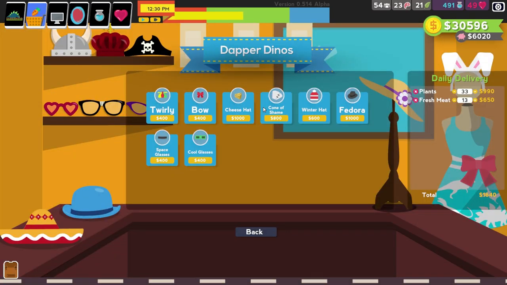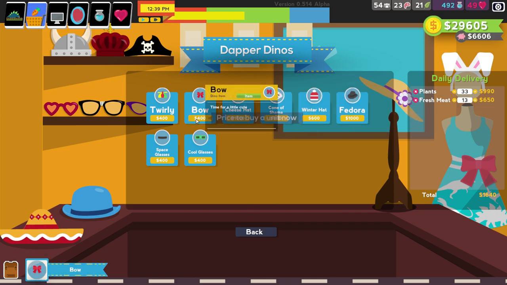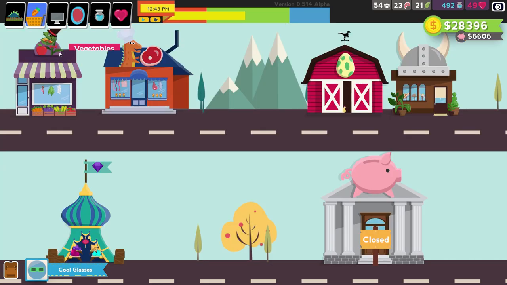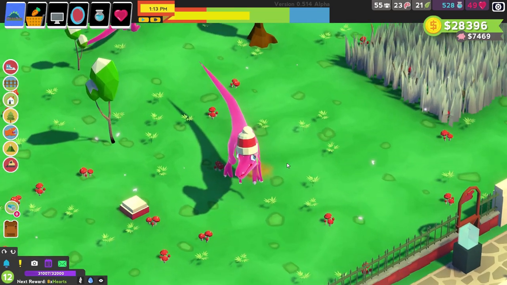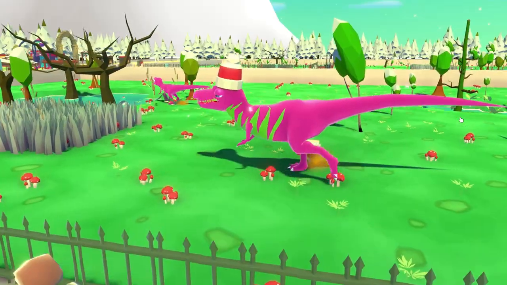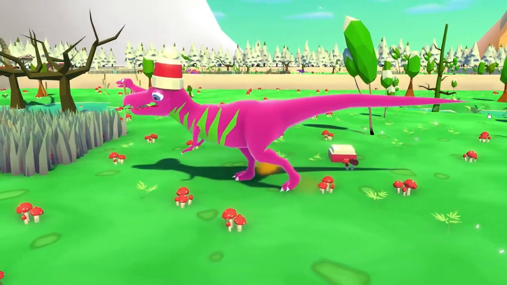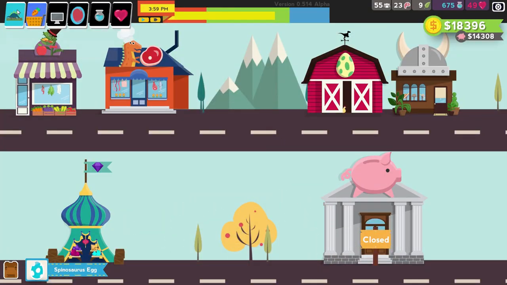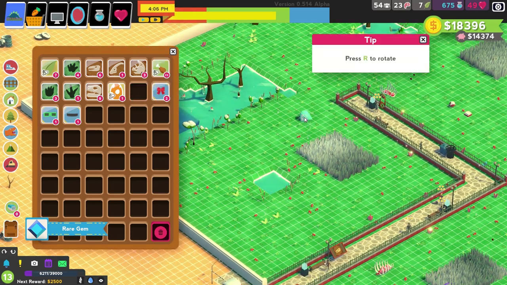Ooh, look at these. A chef hat, a cheese hat. Let's get her a little winter hat. I'm gonna buy a bow as well, maybe some cool glasses. Winter hat. Boom. What? Do you guys think she likes her winter hat? So egg, create, and let's go place this down and wait for it to hatch.